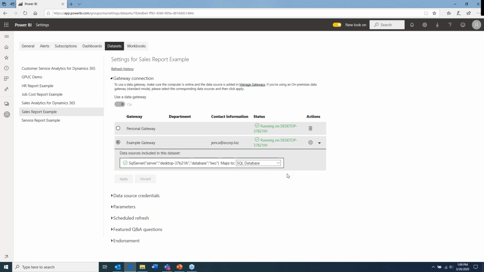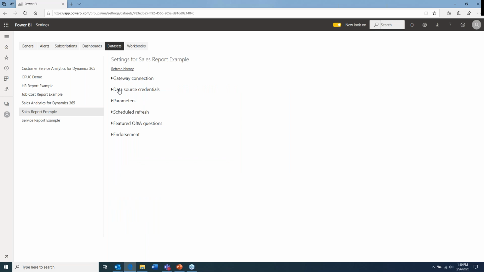So you wouldn't necessarily have to go into manage gateways. You also could do your gateway management within this section. But the important thing to remember when you do it here, you are setting it for each individual report. When you add a data source overall, it's available for all your reports. The other thing within data sets, so the gateway connection, I've got my gateway selected. I've got my data source credentials, so this is how I access that gateway.